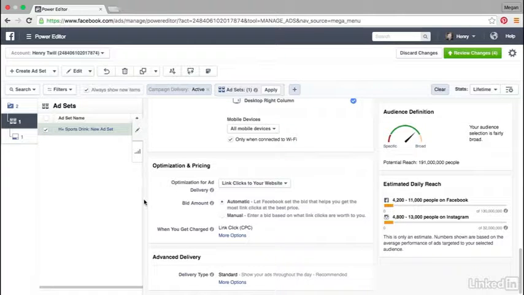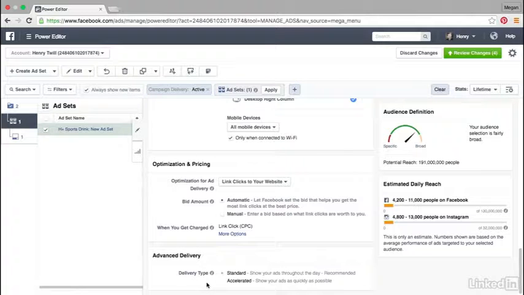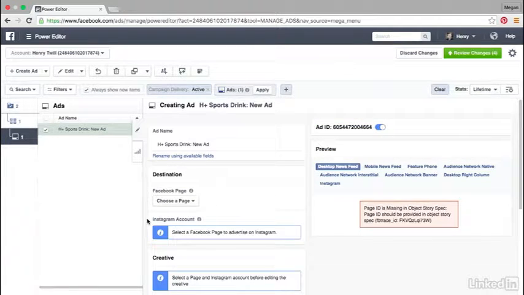We have our Optimization and Pricing section and the Advanced Delivery. Here, the Accelerated Delivery option helps to promote time-sensitive events. Manual bid pricing is a requirement, however, but this tool will walk you through that when you choose that option. Let's go ahead and from the sub-navigation, select Ad. Here we are in the ad itself.